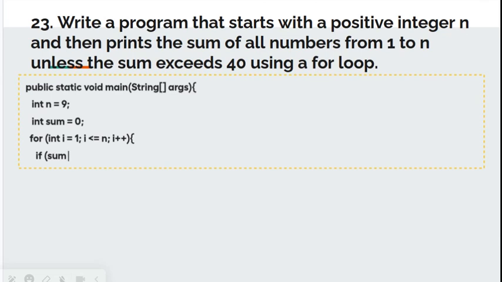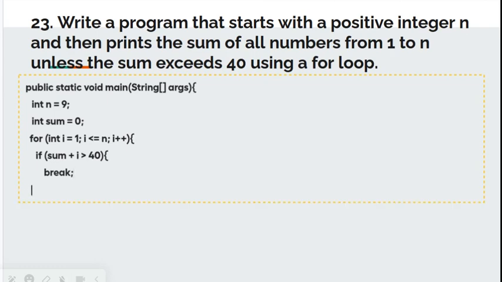So the way I'm going to do that is sum plus i. So if sum plus i, so it's adding it in advance before I do anything. If that is greater than 40, there's my check. If that's the case, what I want to do is break. Break is a fancy way to exit any kind of loop. Now close off that if.